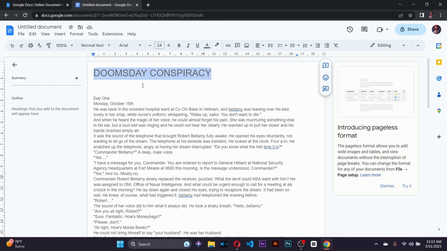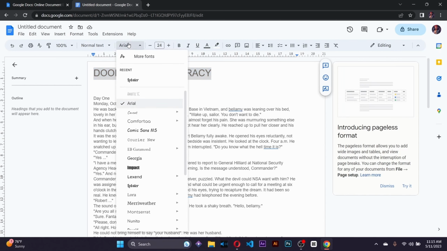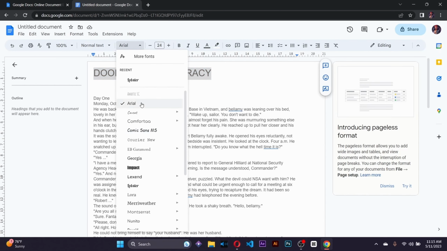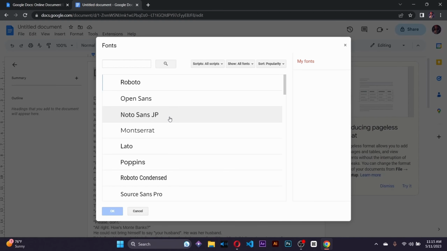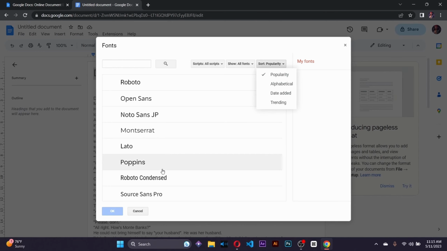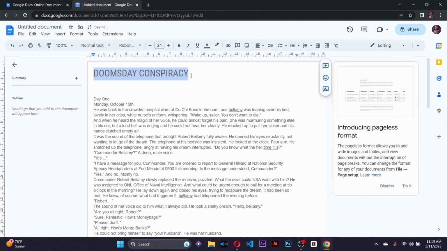Now in order to change the font, what you can do is simply click on the font right here and you can choose from many of the fonts here. If you want even more fonts according to your comfort, then you can go to more fonts and you'll see a lot of fonts here, which you can sort in this section right here. So let me suppose that I want to choose this font right here. Click on OK and you can see that the font has been changed.